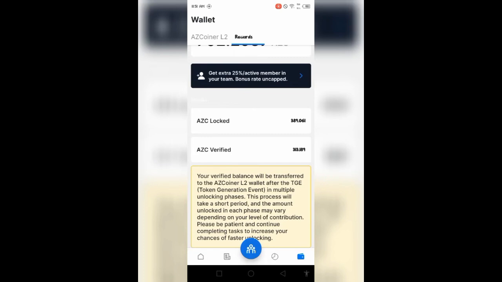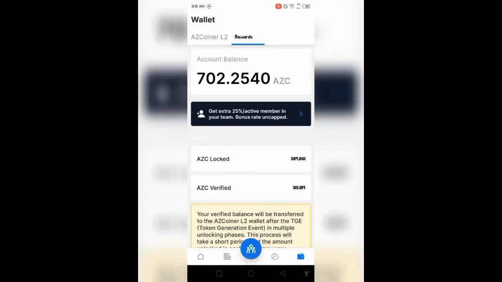Here is the trick guys. They are going to distribute in phases, so they will be unlocking a small percentage for everyone. This process will take a short period and the amount unlocked in each phase may vary depending on your level of contribution. So guys, it means if you are very active in AZ COINER, you'll be able to withdraw a lot of AZC.